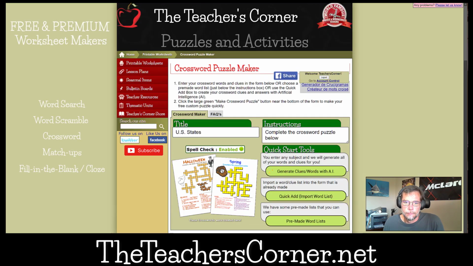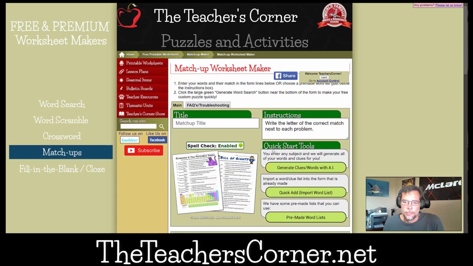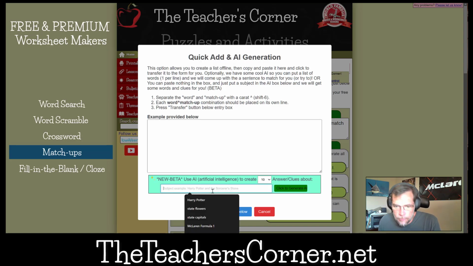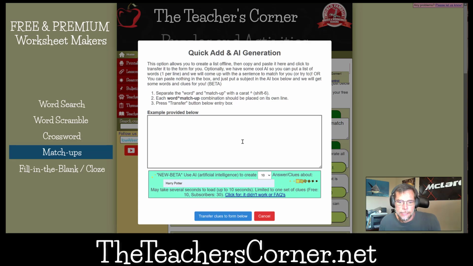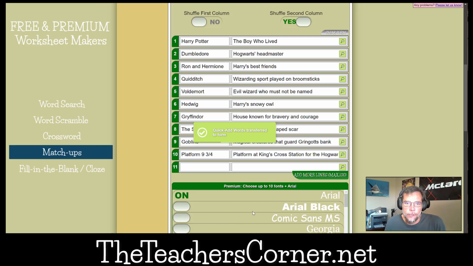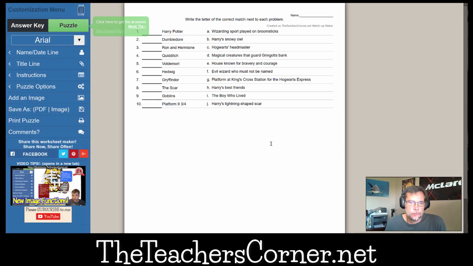Moving on, I'm going to go to the matchup maker. Similarly, we have this same generate clues with AI. That's default. If we put nothing in there and we just put a subject like Harry Potter and I click the words, it'll give me 10 random things about Harry Potter to put into a puzzle and the clues for them. And all you have to do is click this transfer the clues to the form below. It transfers them to the form below. And you hit generate worksheet and it'll create a matchup for you.